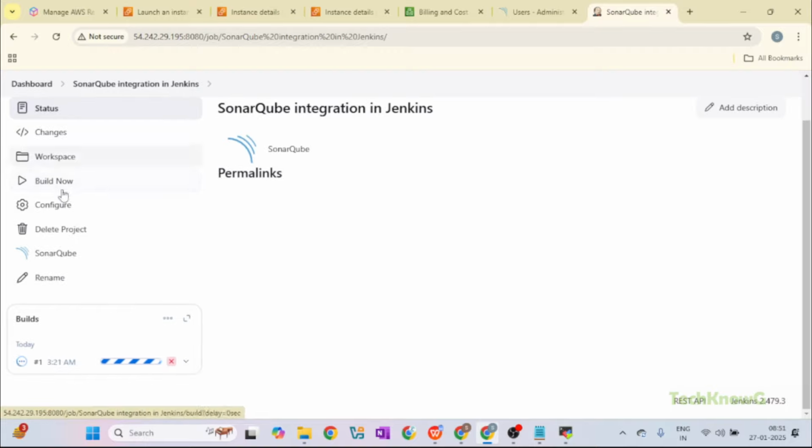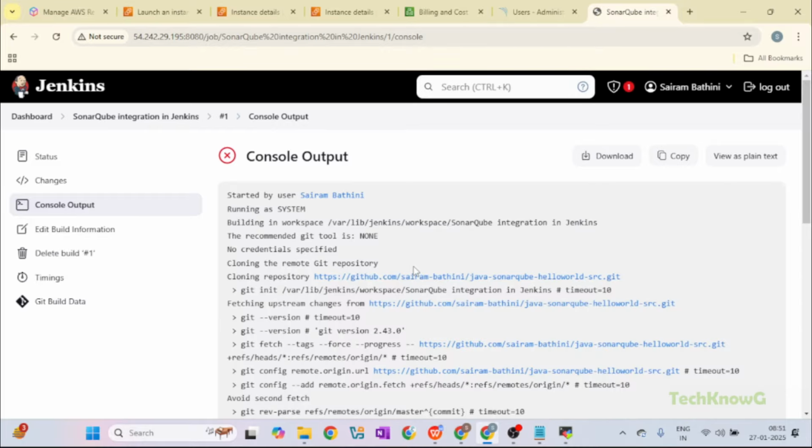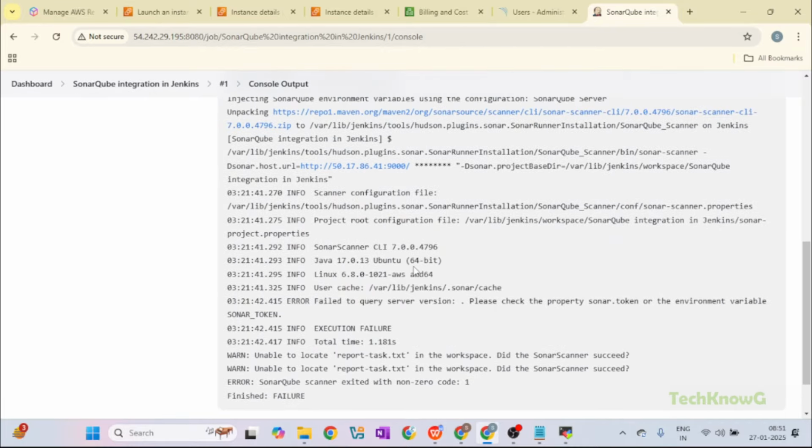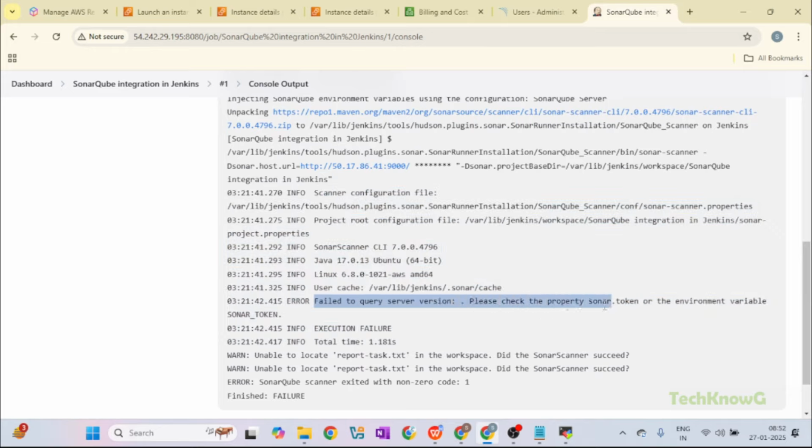So now you can see I have clicked on build now. Here it is building. We got some error, so we can check in the console output. I think that is due to the Sonar properties scanner configuration file, which is missing. Failed to query server version.